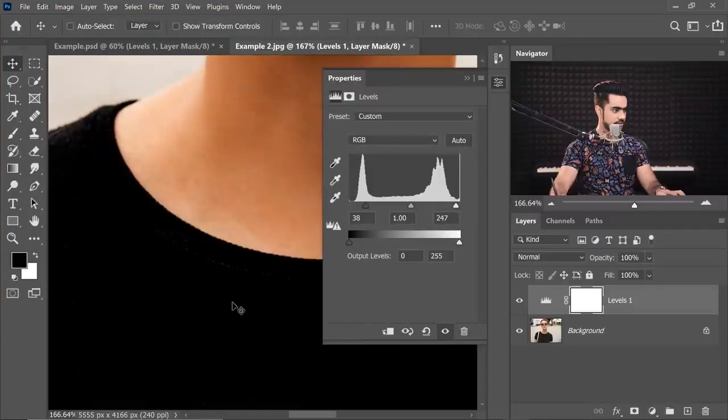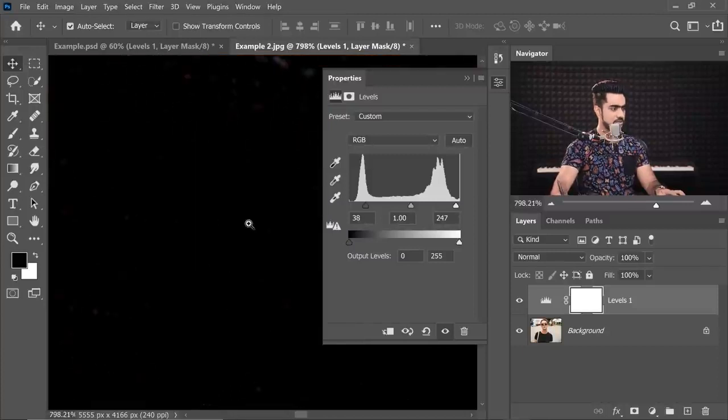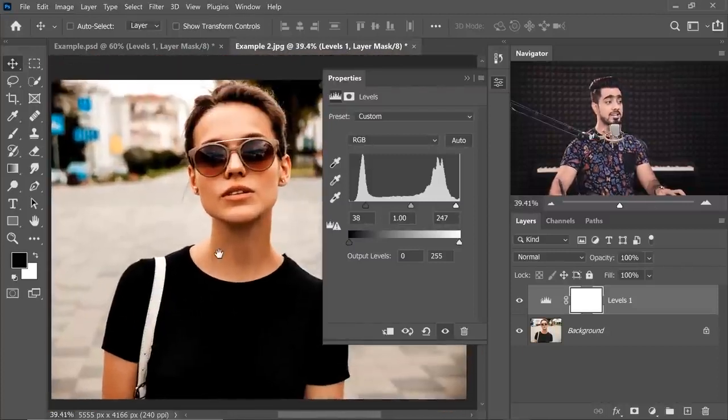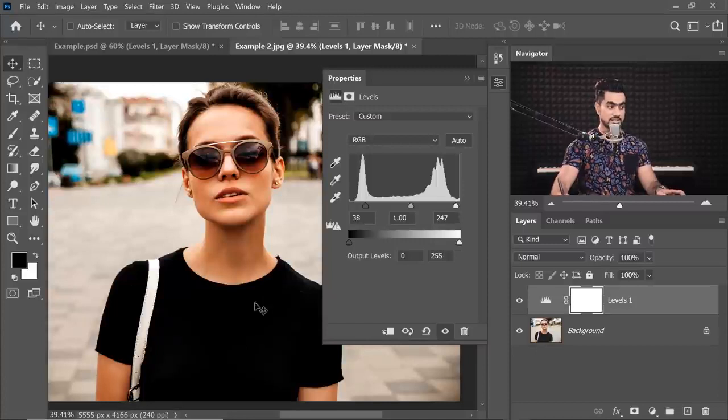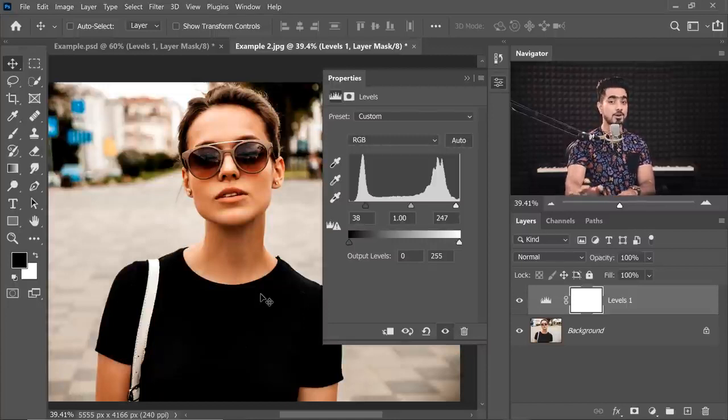If we take it any further, take a look. We have absolutely lost details here. The contrast is good, but we have lost the details in her top. With curves, you have the ability to keep the details here intact. You can increase the contrast in such a way that it does not blow out the highlights or the shadows.